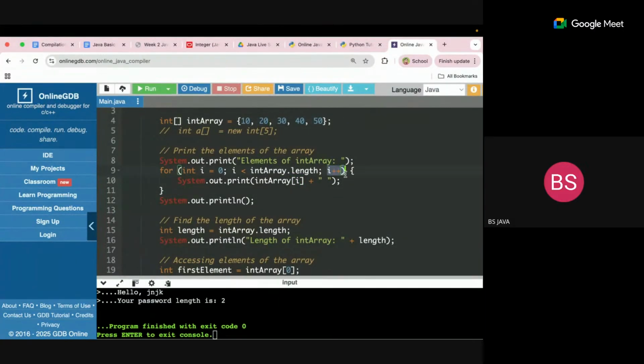Now again we'll come here and I will become 2 now. We'll check 2 less than 5 or not. Yes, it is. So we'll print int array of 2, which is 30. Similarly 40, 50. When we reach the end of the array, I value will become 5, right? So when I becomes 5, 5 less than 5 will be false and we'll come out of the for loop. Finally, we will print a line, we'll go to the next line. So what will happen? 10 space, 20 space, 30 space, 40 space, 50, and we'll print the next line. That's how the printing is done here. Is that clear?